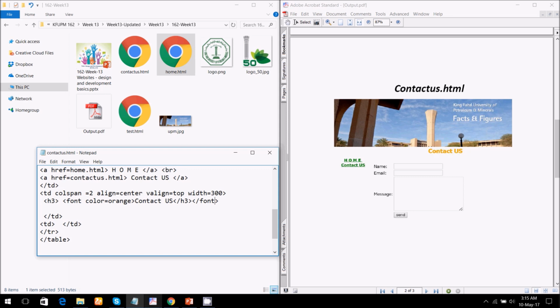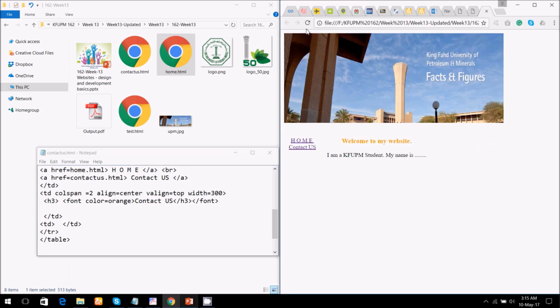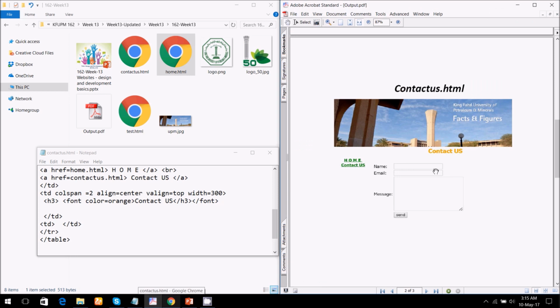Now I just save and I'll refresh my contact us page and see. So you can see now the contact us has been added. Now I'll add the form. So I'm going to write down the form by using a table. If we use a table to insert the form elements, the form will look organized.